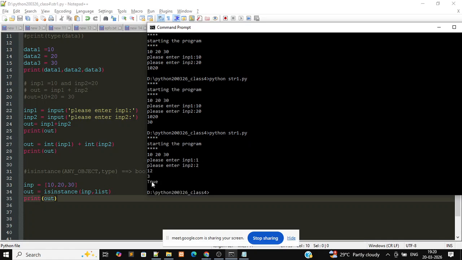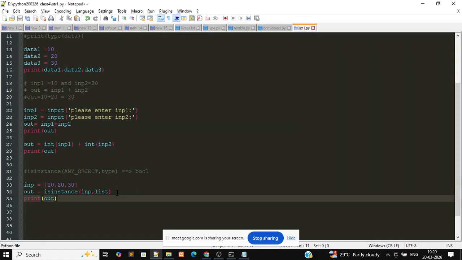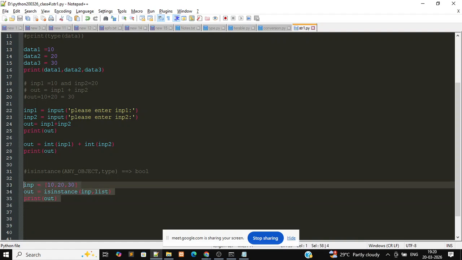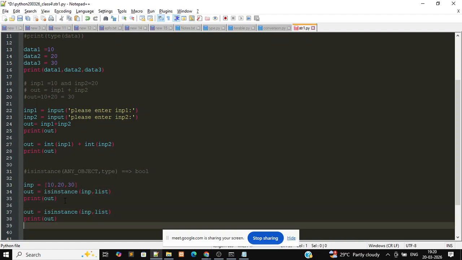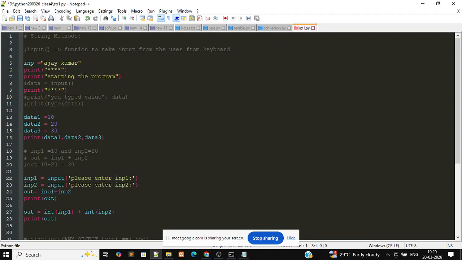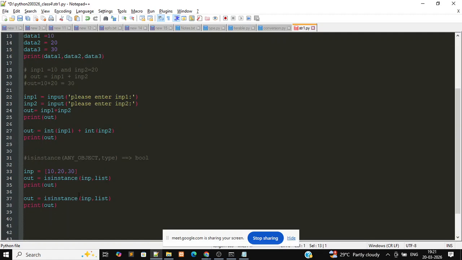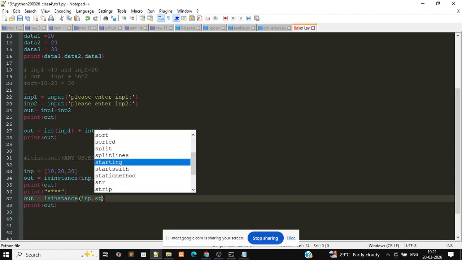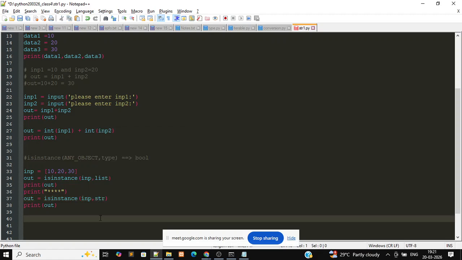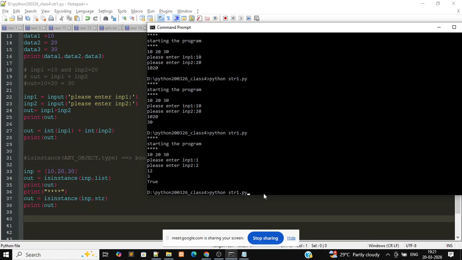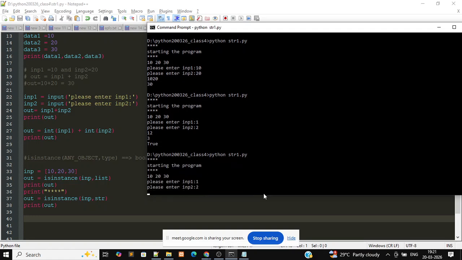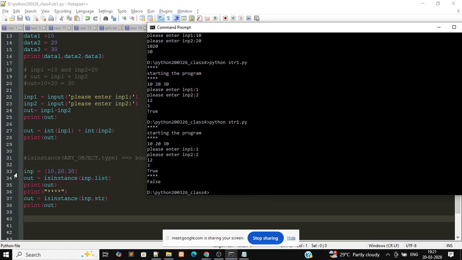So it is coming as true. In case I define something like this, it is to check the type of the object and whether what we have defined is the same. For example, if I give string here, str, now you can see it will give us false.